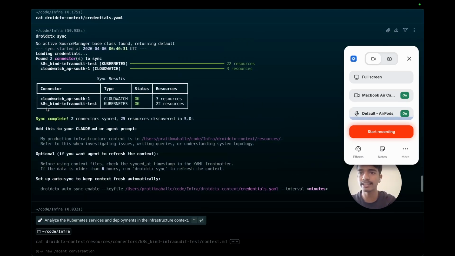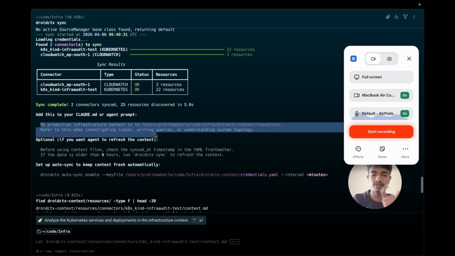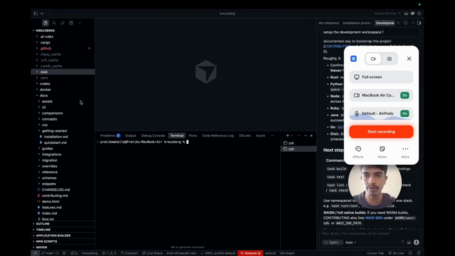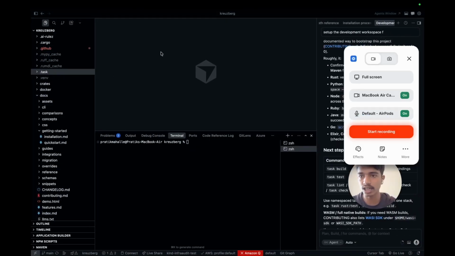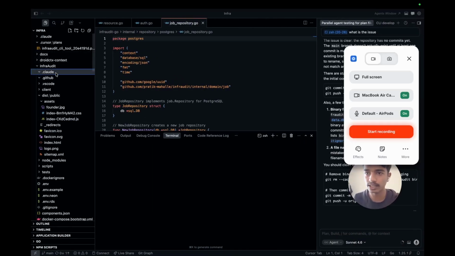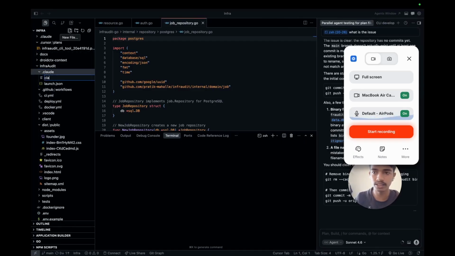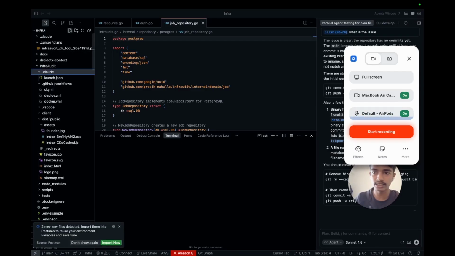You can see here in the sync command, the output is showing add this to a claude.md or agent prompt. Like it also provides us an agent prompt for Claude to add in, to refer to that file, that here is an information context, you can refer to this. So what we'll do, we will just copy it, and I will add it in my personal project. So I will just check where the claude.md is. I don't think we have claude.md. I will create it and I will add it.